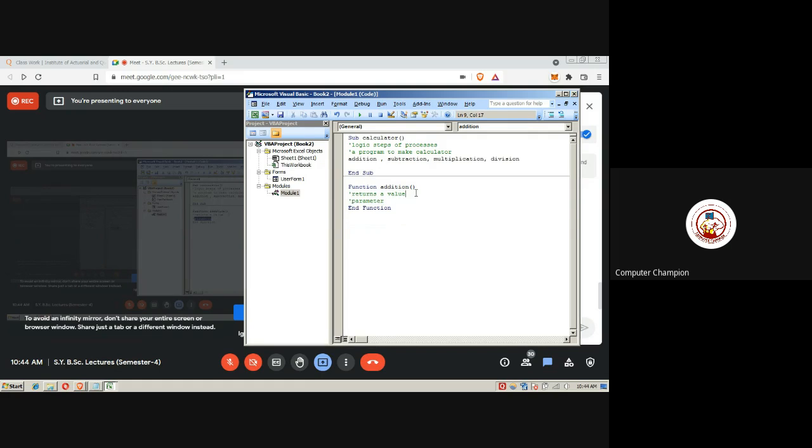Okay. So as I told you, a function returns a value along with the parameter which we give. So here it will add two numbers. The same thing, my second function will be multiplication. So here it will multiply two numbers and return the result. Same thing here, add two numbers and return its result.